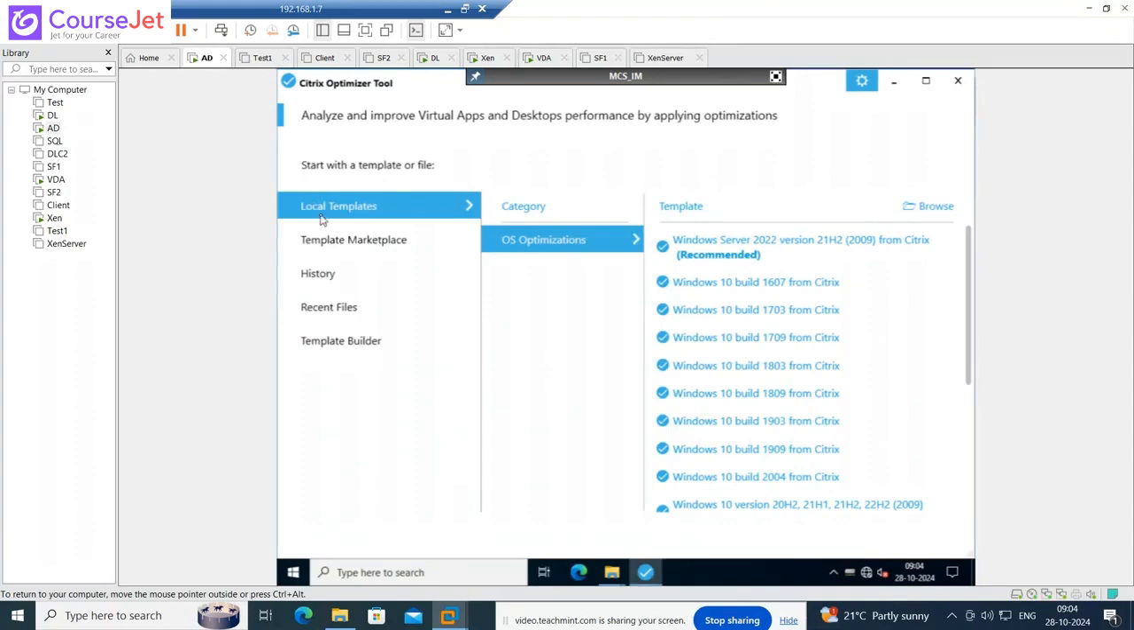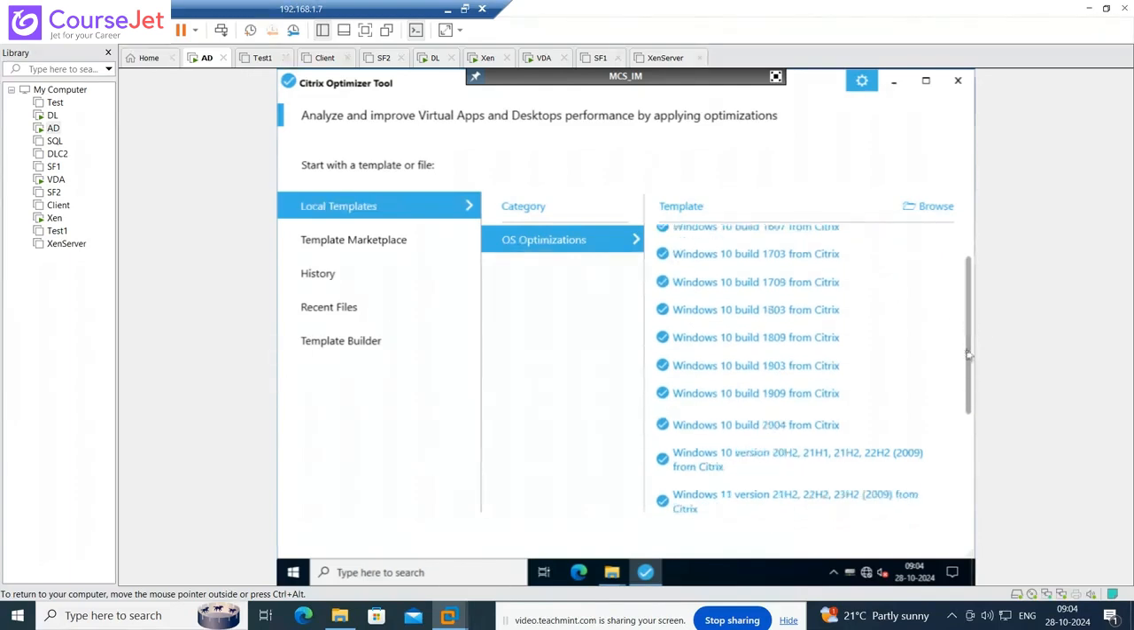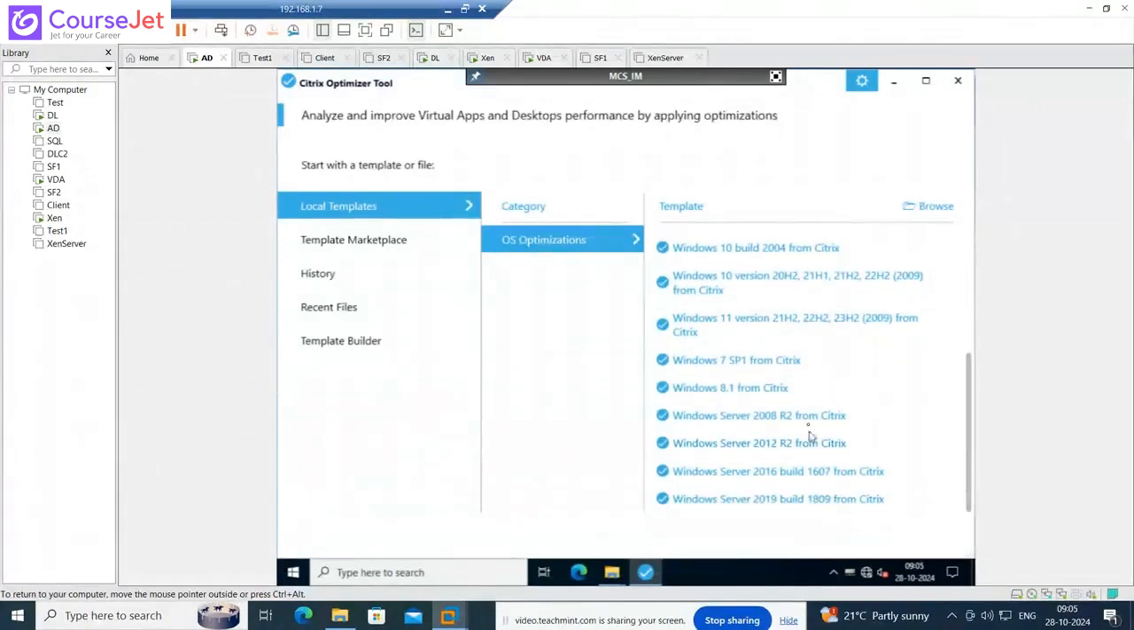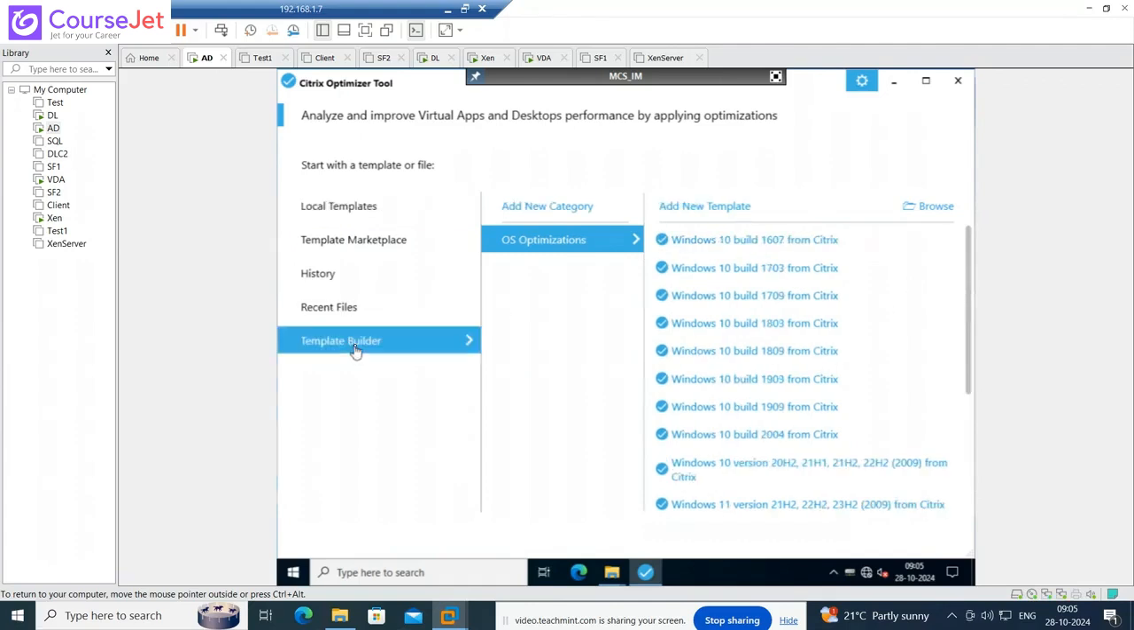So this is the tool. If you look, there is a default template available on the tool itself. This shows the recommended one because we are using Windows 2022. By default it'll go to the recommended one, but you can see the list of other templates available for Windows 10, Windows 11, Windows 7, Windows 8, Windows 2008 R2, 2012, 2016 and 2019. You will have the template for all. And in case you don't want to use the recommended one, you can always create your own template. So choose this one.